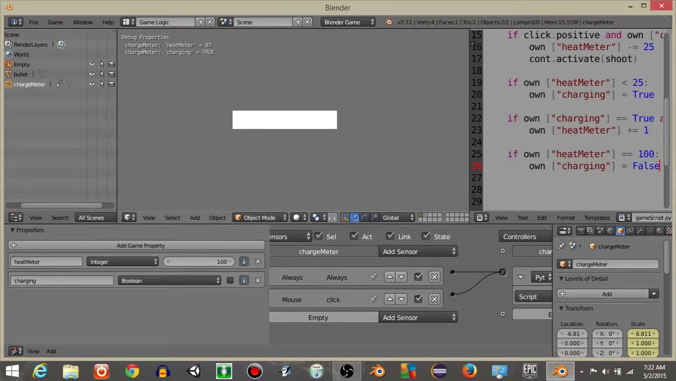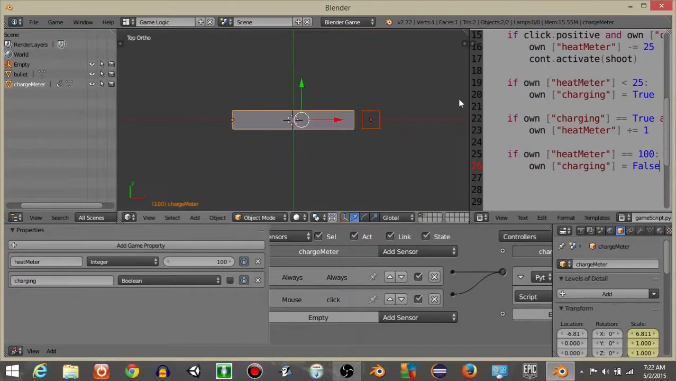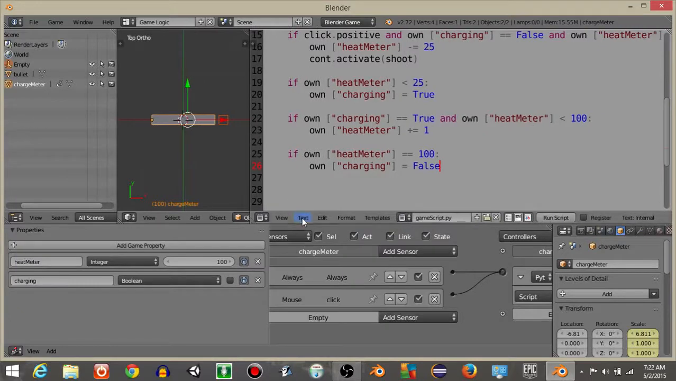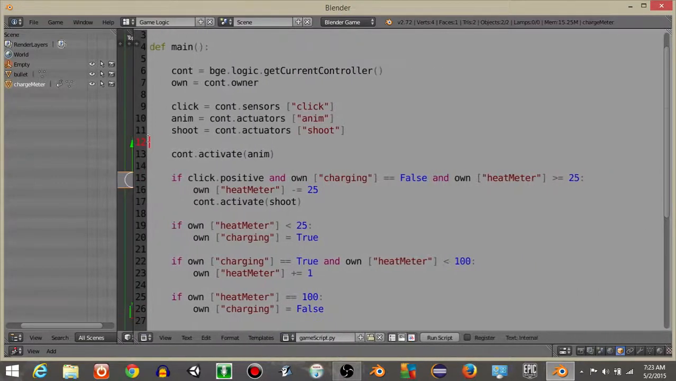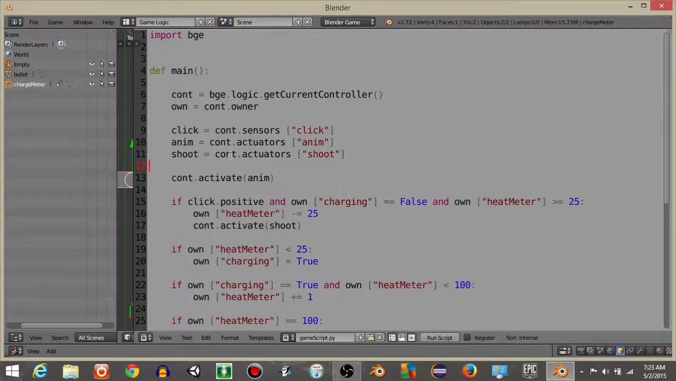Alright, so this is how you make a simple overheating system with Python and the Blender game engine. I hope you guys find this very useful. I will leave the script open for just one more second. So here you go.